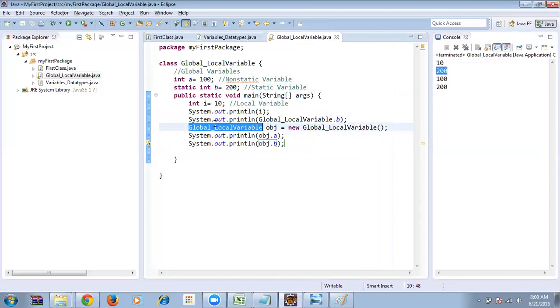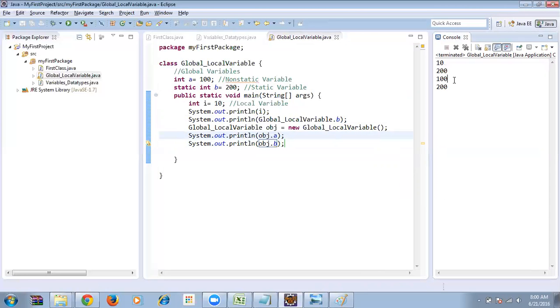Then I created an object. With the object, I'm printing the static and the non-static numbers, both A and B. So it's printing 100 and 200 here. That's okay. This is how the static and the non-static number will be printed.